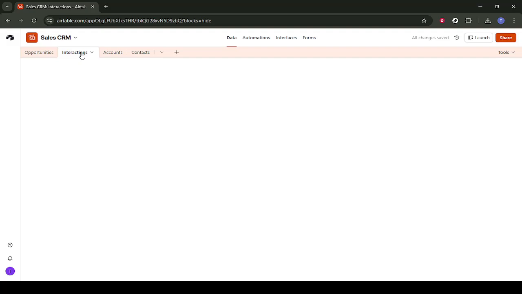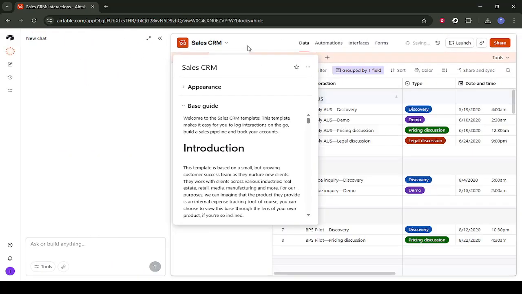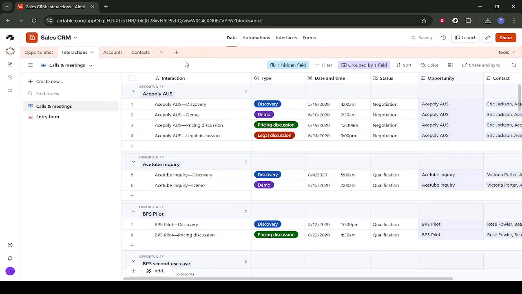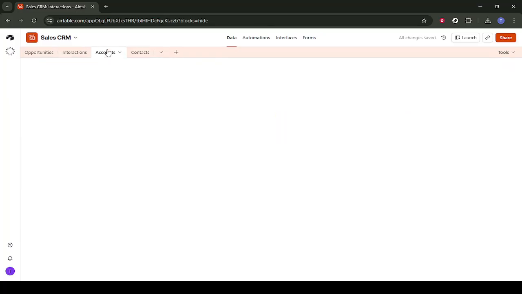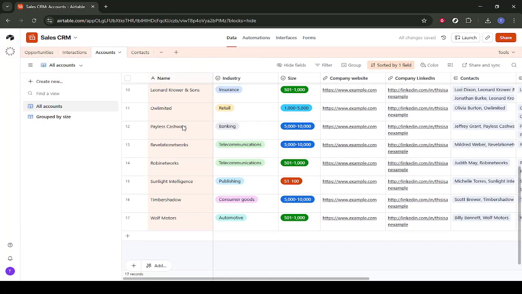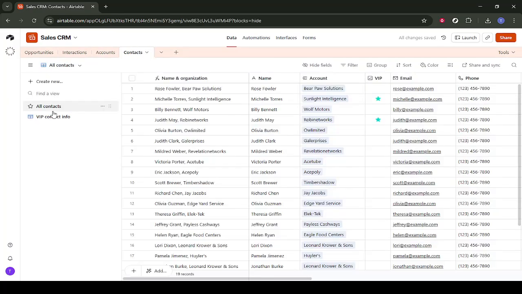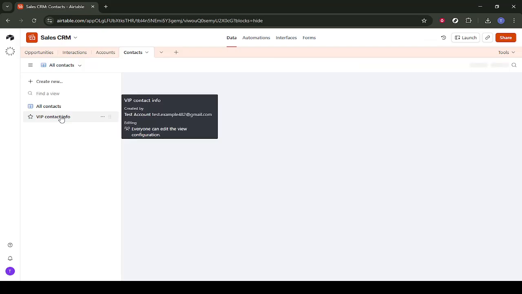Then, click on Accounts. Think of accounts as the companies or organizations you work with. From here, move to Contacts, where you'll manage the people within those accounts. Again, you can customize fields like email, role, and last contacted date. Finally, switch back to Opportunities and follow the highlighted areas shown on screen to explore linked records and views.